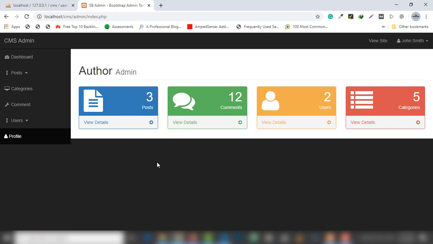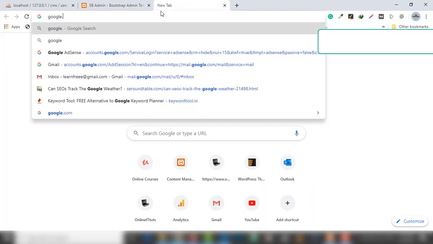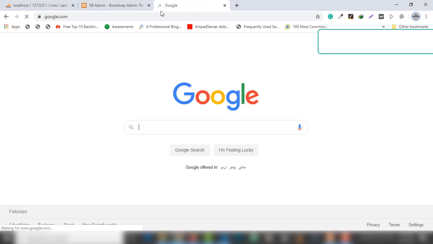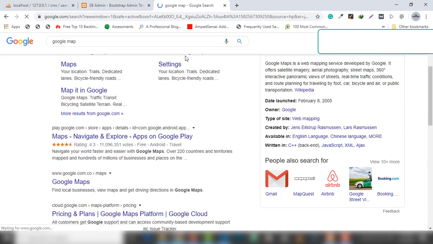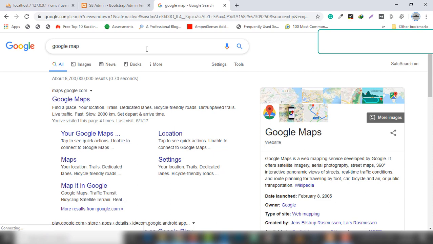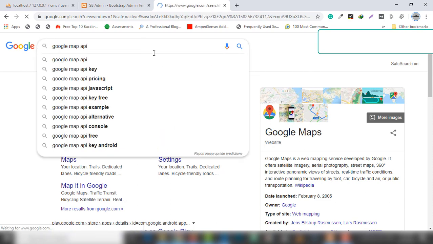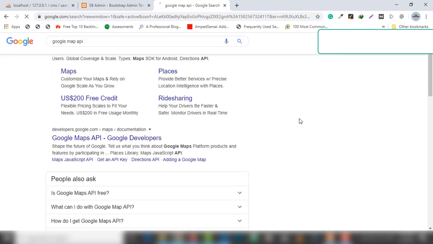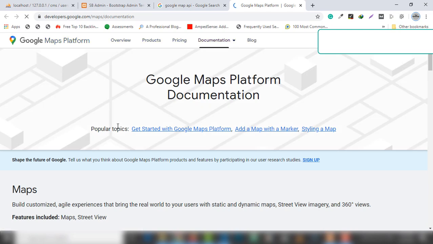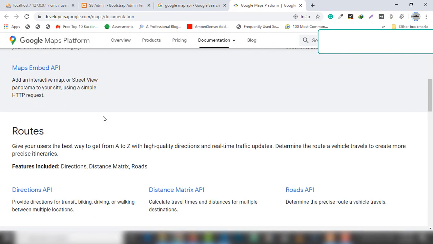So let's talk about how you can display the chart. So first thing, you need to open the Google and right now you need to search the Google map API, right? Just a minute, this is my internet speed, so slow. Well, I just use this one link, developers.google.com/map-documentations, and now on this page I'm gonna select the lab what map.